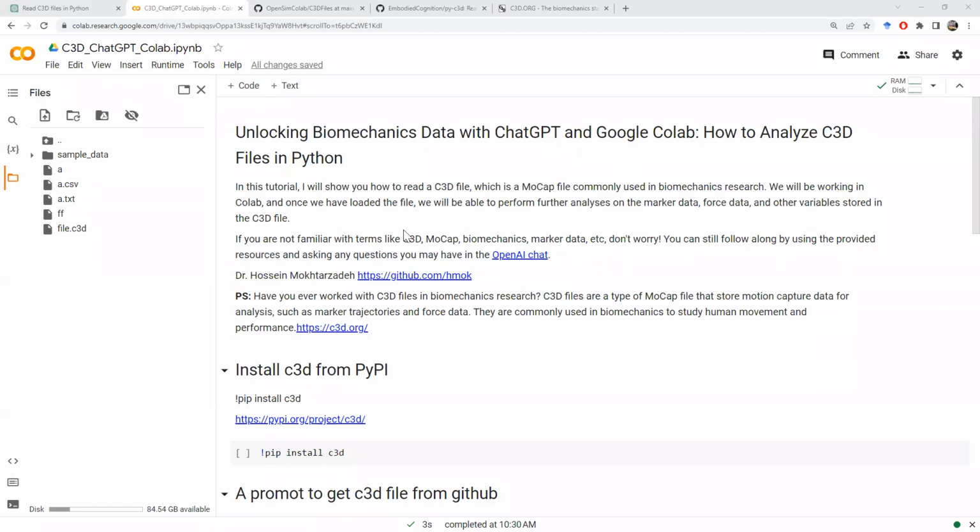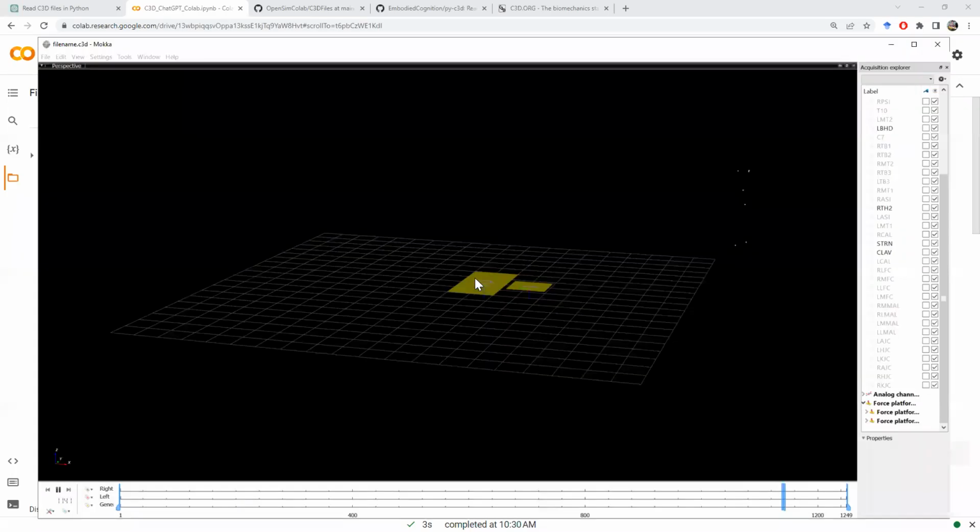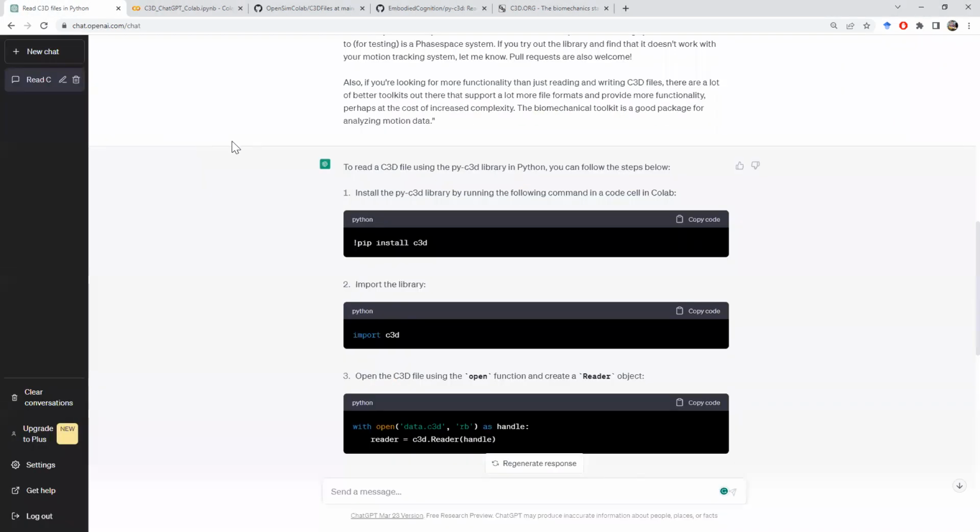Okay, let's do some biomechanics. You probably know the C3D file. It means that motion capture file where you can see marker data, force plate data, etc. So I want to use OpenAI or ChatGPT to see if I can actually read these.